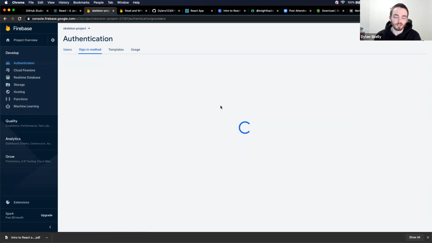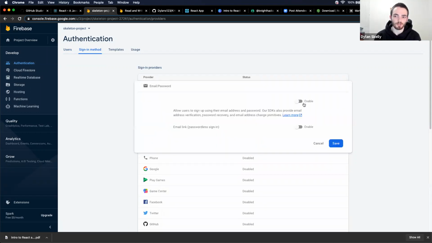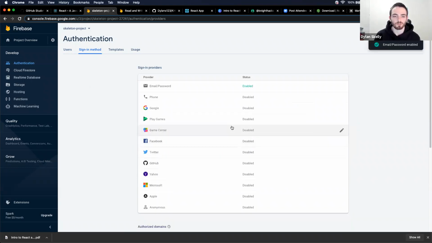If we set up our sign-in method, we'll see all the different ways that we can let people do this. We can let them sign up with an email and password, with a phone, with a Google account, Play Games, all these different things. For the purposes of this, we're going to use email and password. So I'm going to click here and I'm going to enable it. You can even do passwordless sign-in, but I think that might be a little bit of a pain. So let's just do this. Okay, so now that we have it enabled, how do we use it?